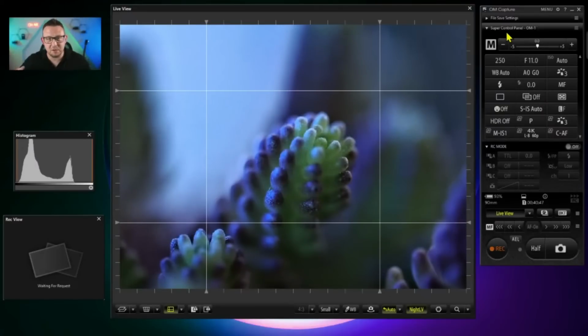That's that quick menu that pops up when you press OK, and you get a tile system come up, and people want to customize it. And on the cameras, you can't customize that. That is a set layout, and that is what we are given. And beautifully wondrous it is too. However, in OM Capture, we can customize any of these tiles here. We can reduce it all down to ones that we want only.